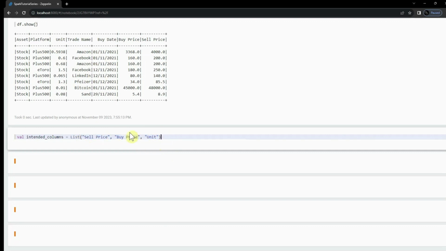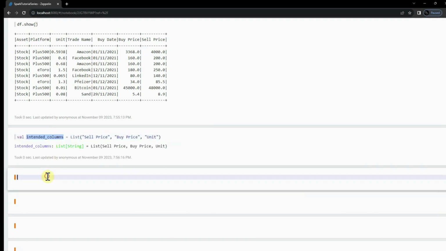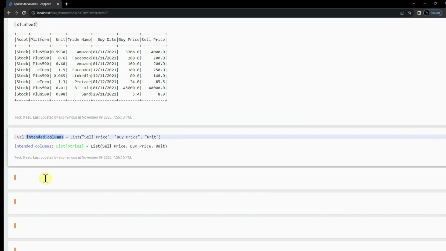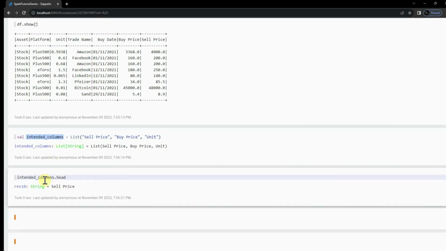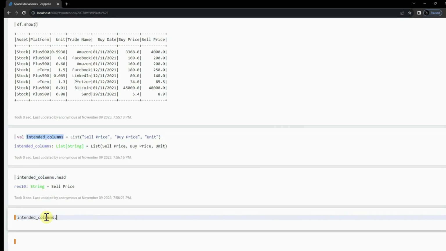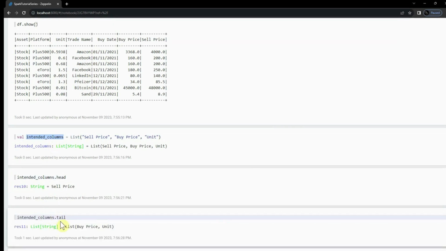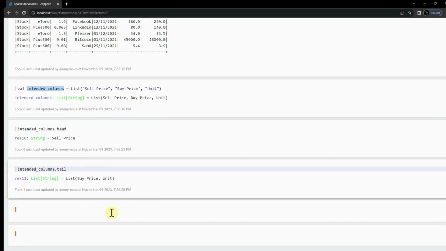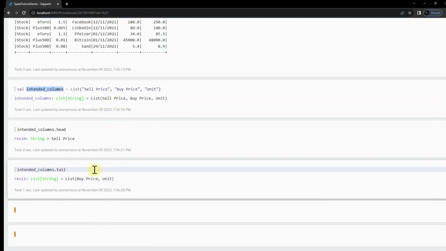One thing about the list is that if I define this list and say intended columns dot head, then I have the sell price, you can see, and if I say intended columns dot tail, I will see buy price and unit. So this is a property of the list in Scala. So dot head returns the element at the first position, and the tail returns all the remaining elements.